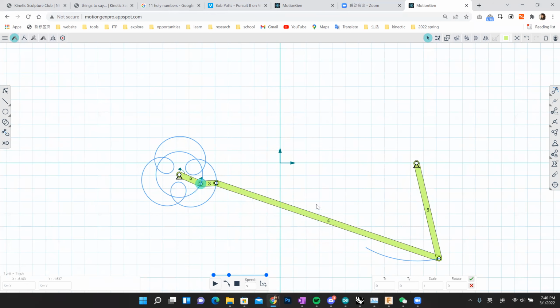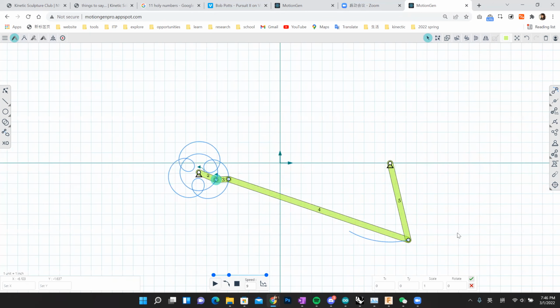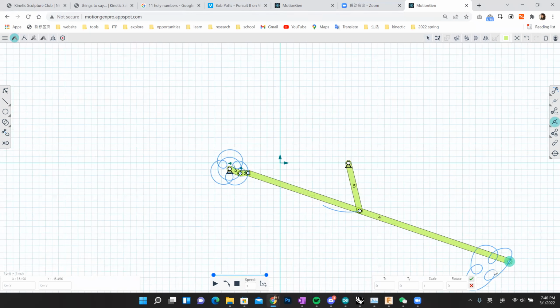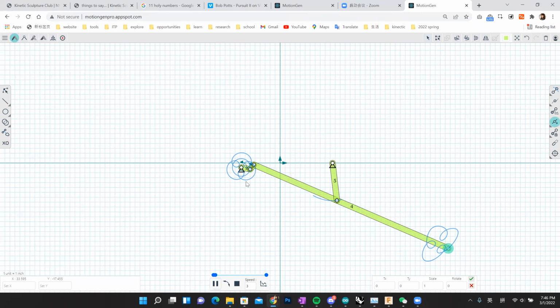Yeah, and then we also learned how we could make something a lever. So let's extend this bar a little bit. And yeah, it looks so interesting, right? This kind of shape is now transformed into another very cute shape here.